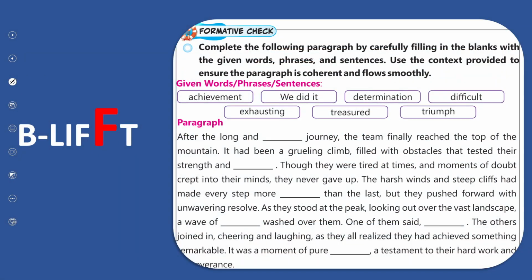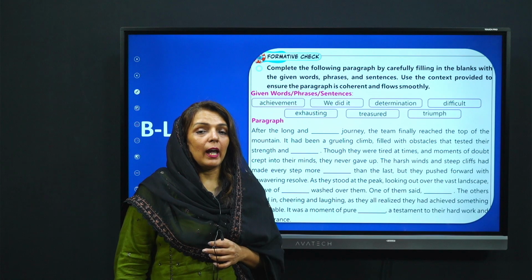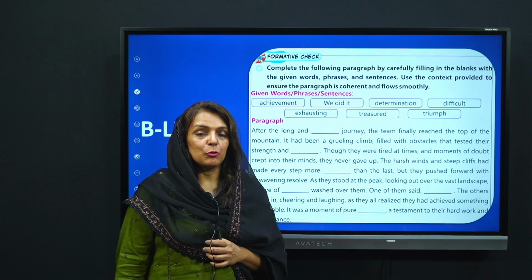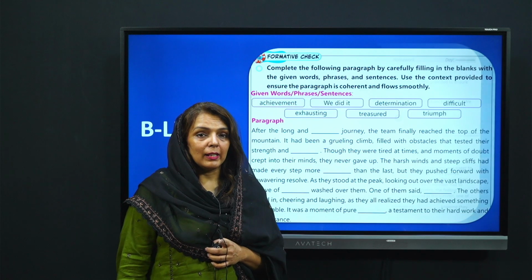Now to check your understanding, we have designed this activity. This is a very nice and interesting one, because you just have to add adjectives and adverbs in it to make it more alive.